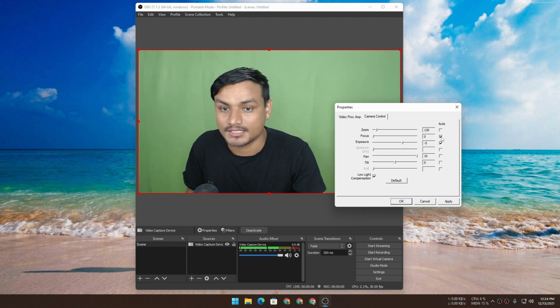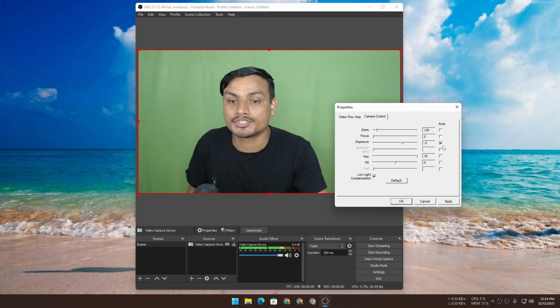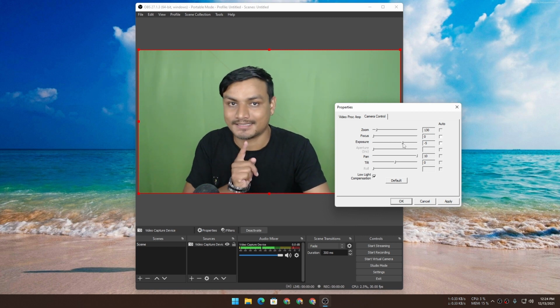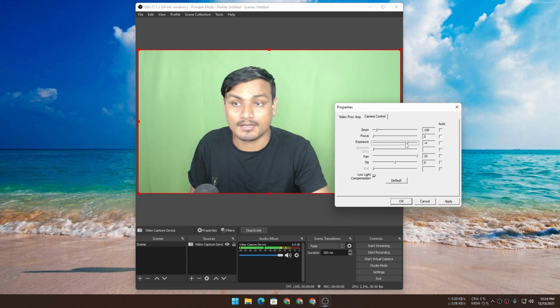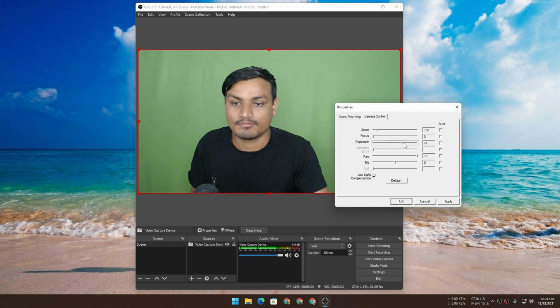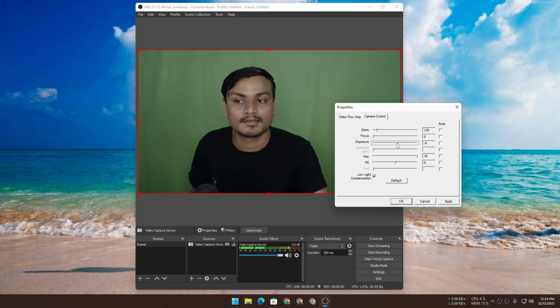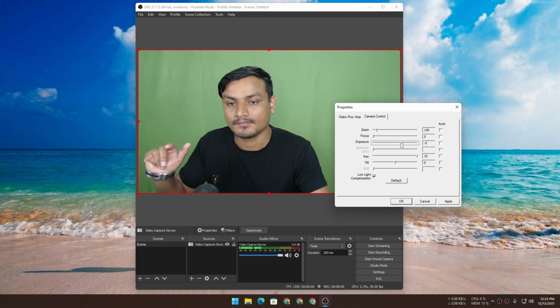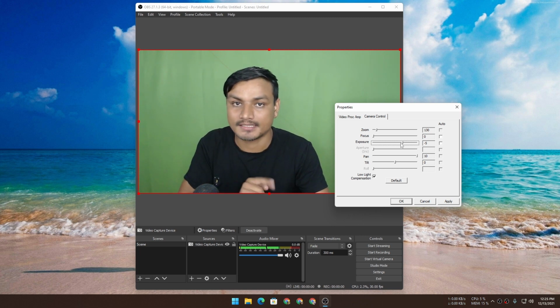There will be autofocus turned on, turn it off. Exposure, turn it off. And depending on your light, how much light you're getting, turn this up or down. If you turn it up, it's going to make your webcam brighter. If you turn it down, it's going to make it darker. The lower the exposure, the better the quality actually is. If your exposure setting is low, you'll get better quality, better FPS and everything.